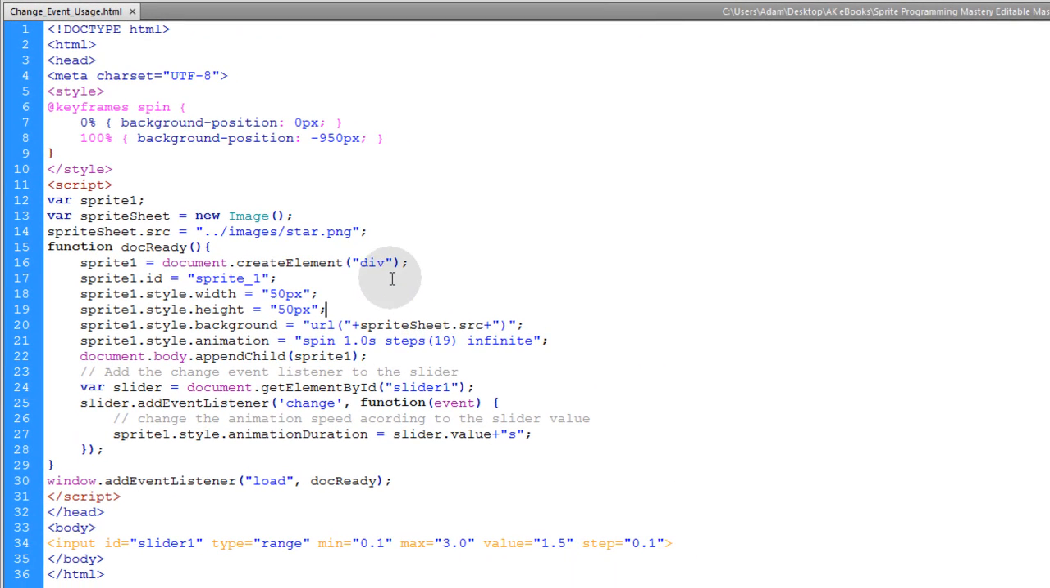And here's the code for that. So when the slider is changed, for the change event for the slider, the animation duration property is what we affect according to what the user has the slider set on. And by default it has a 1 second animation duration. You can see right there.